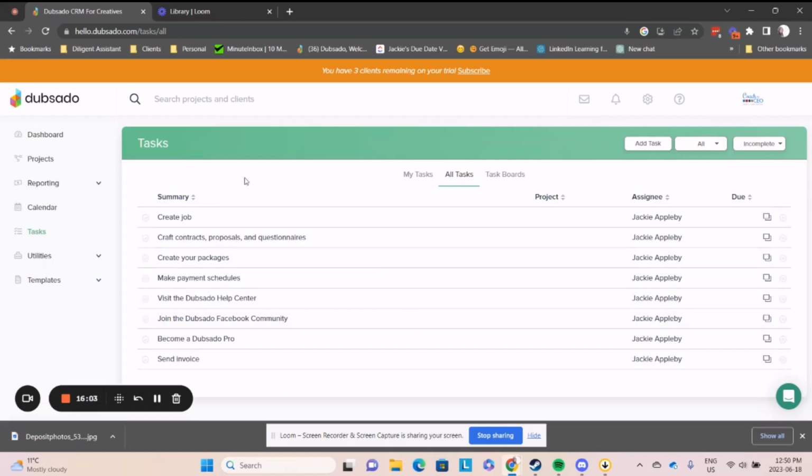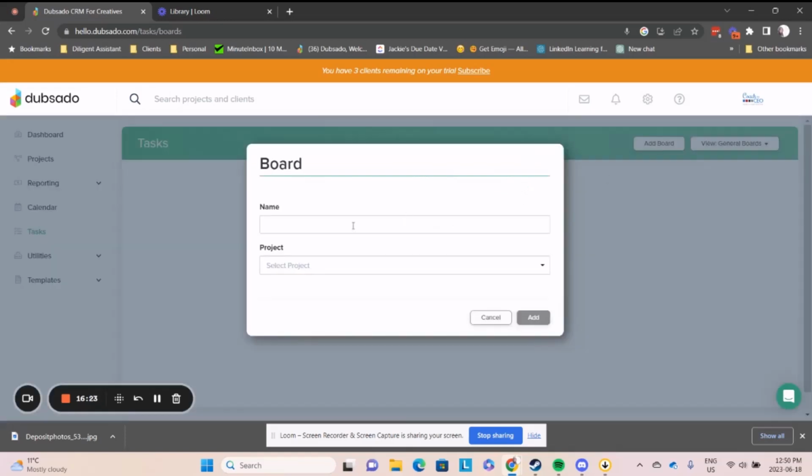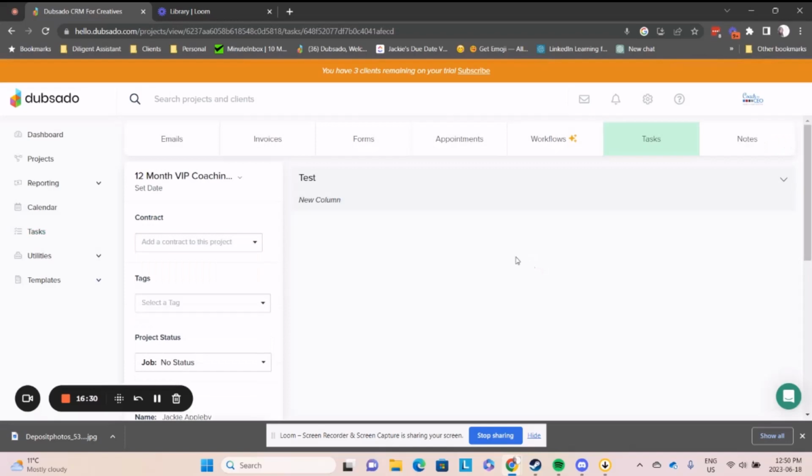So that's awesome. When you set up an account with Dubsado, they'll put some dummy tasks in just for you to do a few things so you can try it out. But basically, it works a bit like a Trello board. So you've got my tasks, you've got all tasks, and then you've got task boards, which work a bit like, as I said, Trello. So you can add a board, and then we're going to call this test, and we're going to apply it to that project, and then add. And then this is the name of the actual board. And then here you set up your columns like you would in a Trello environment.